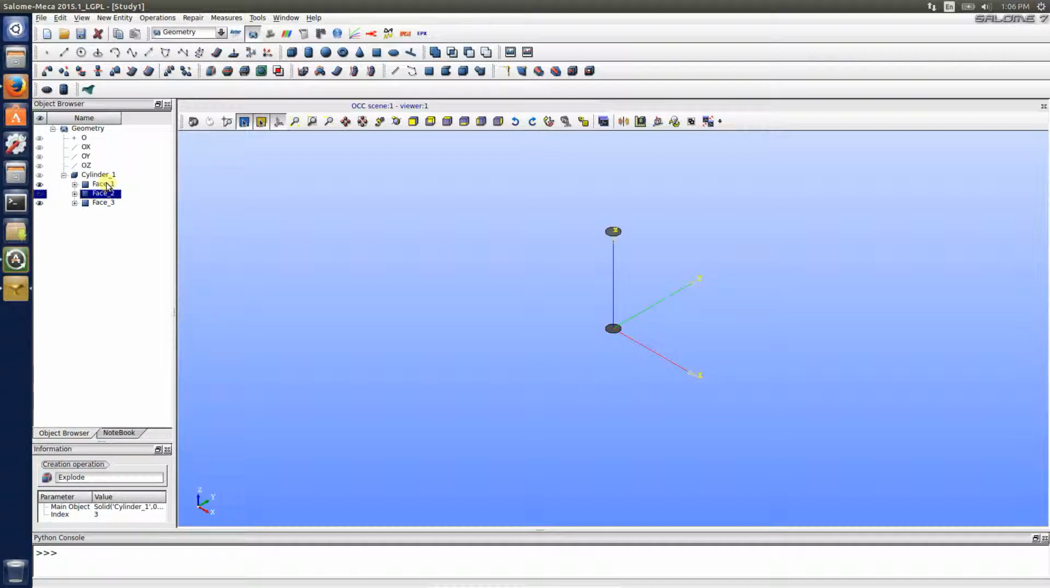So what I'm going to do, let's see, I forget which one. I'm going to fix this one. I'm going to let this one be free, and I'll push on this one. So I've got three surfaces.